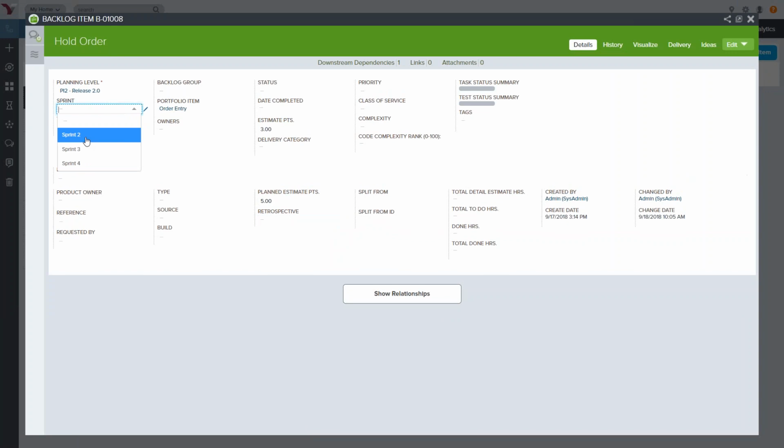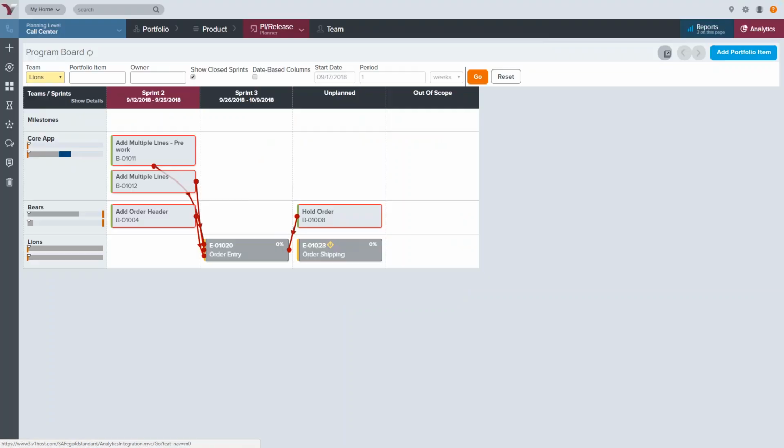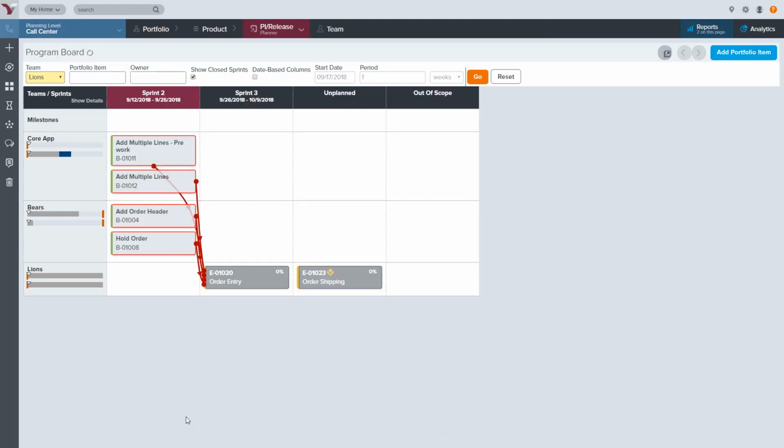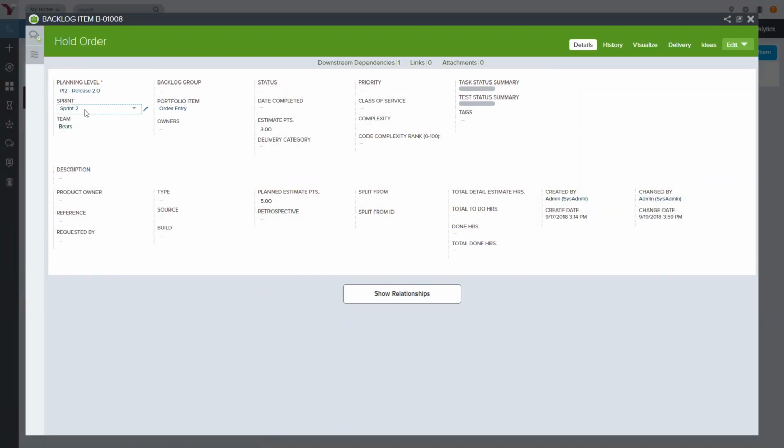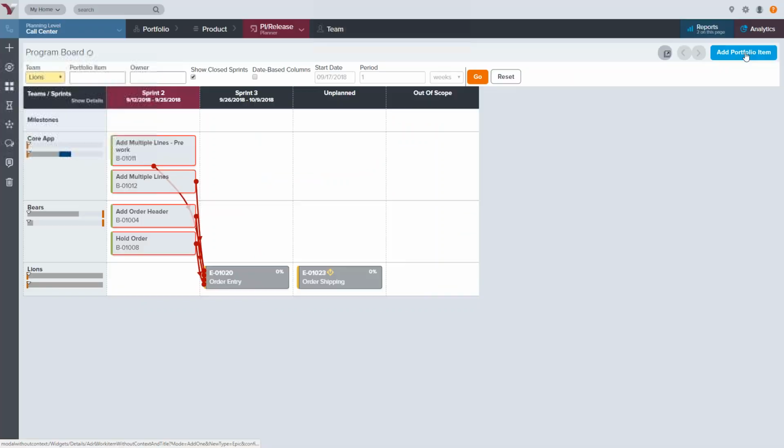And they'd say, yeah, I can probably put it into Sprint 2. So we'll plan that work, we'll put it into Sprint 2. When I tab off of that, it saves that Hold Order into Sprint 2. Now if we refresh the screen here, rerun our plan, it looks like Hold Order now is upstream, so we know that we can go ahead and get that work done, and we don't need to worry about when we can deliver that, because now Hold Order is in the right order, so we can deliver that on time.